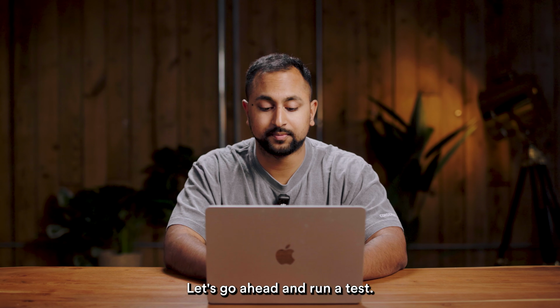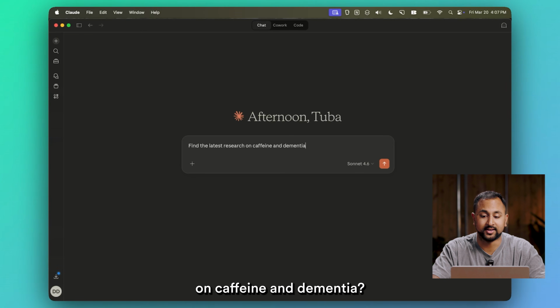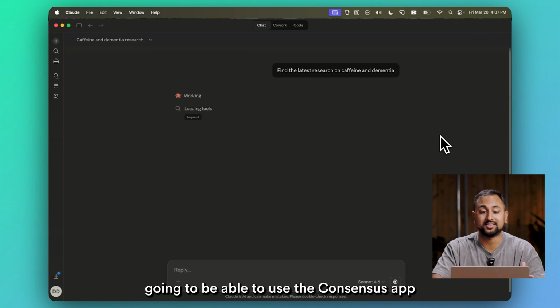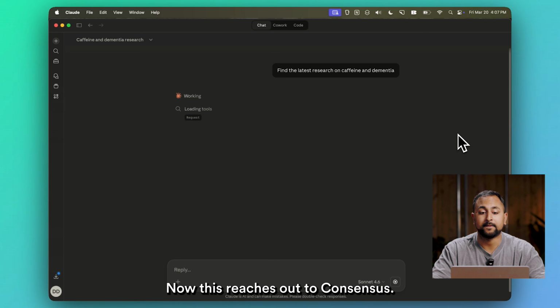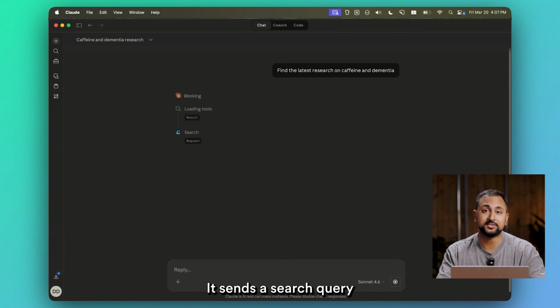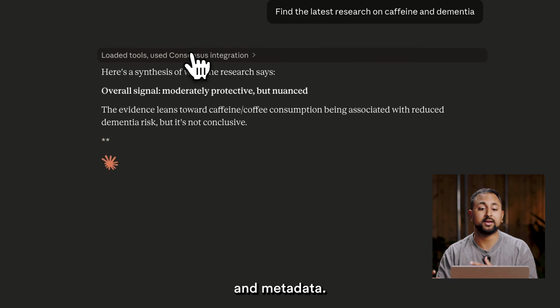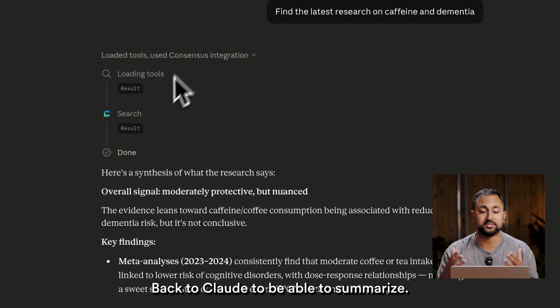Let's go ahead and run a test. What does the research say on caffeine and dementia? Now, when I send this to Claude, you'll see that it's actually going to be able to use the Consensus app to run the query. Now, this reaches out to Consensus, it sends a search query, and then it returns the top 20 results as well as all their abstract and metadata back to Claude to be able to summarize.